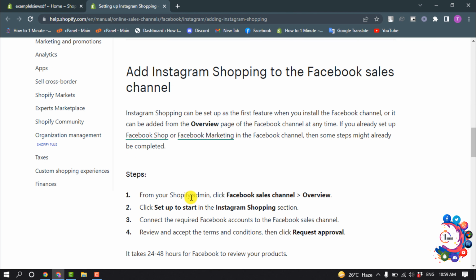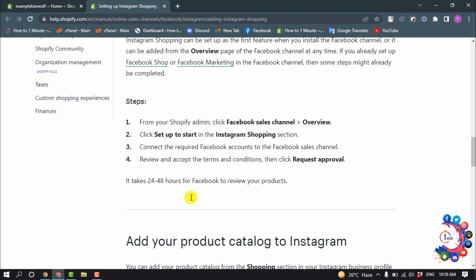And then you will need to add Instagram shopping to the Facebook sales channel. For that, from your Shopify admin, click Facebook sales channel and overview. Click setup to start in the Instagram shopping section. Connect the required Facebook accounts to the Facebook sales channel, review and accept the terms and conditions and click on request approval. It takes 24 to 48 hours for Facebook to review your products.